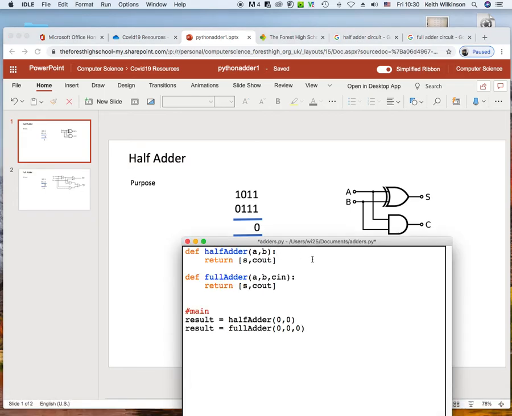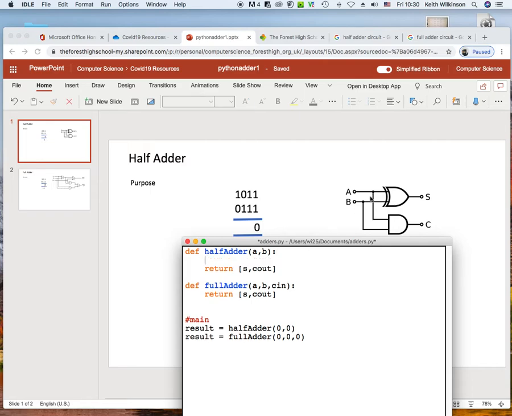So let's take a look at the circuit here. It's got an XOR gate and it's got an AND gate. So what's going to happen is that the sum S is going to be the result of A XORed with B. So A goes in, B goes in, it's XORed, and the sum comes out.